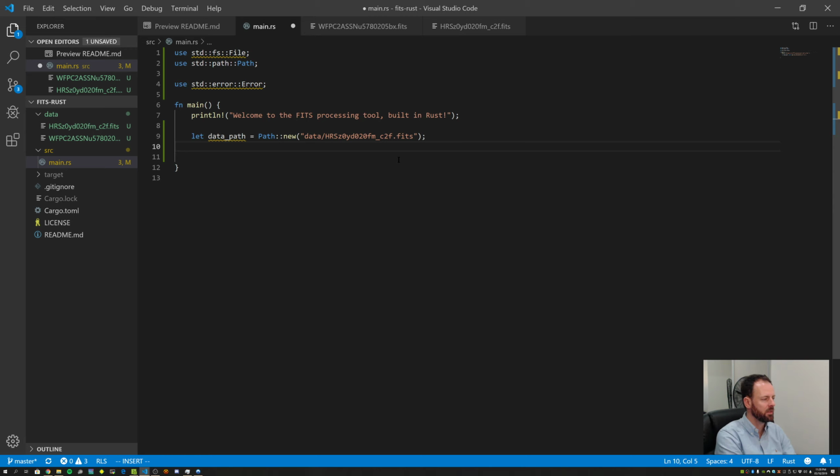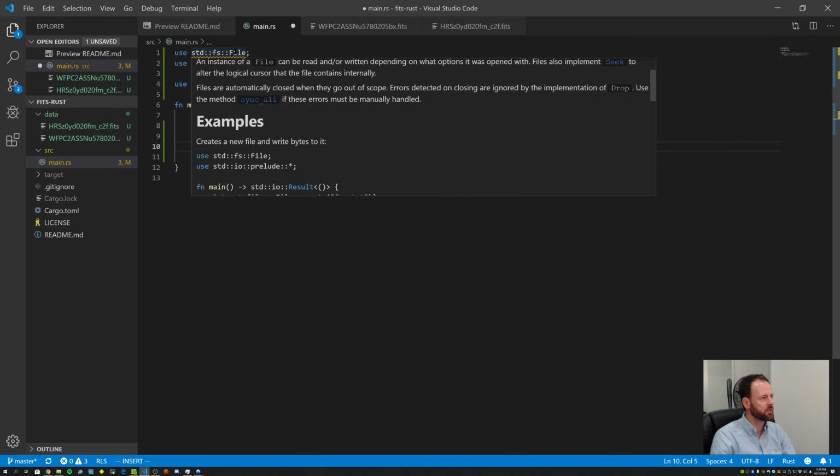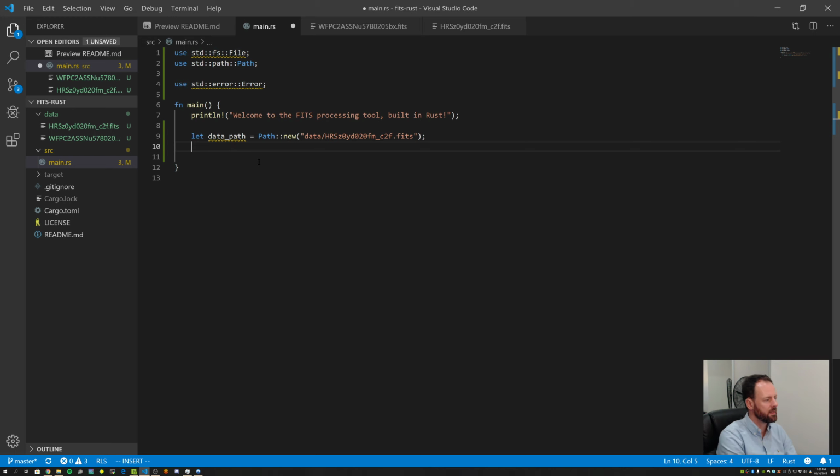So what we're going to do is use that data_path variable to open a file, or rather, we'll get a handle on a file. To do that, we're going to use this File struct that we imported here. So we'll do let, what are we going to call it? Let's just call it file equal File::open, and then the path, which is data_path, and that should hopefully work.